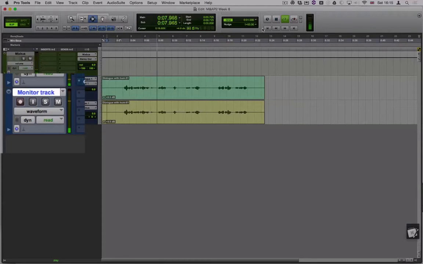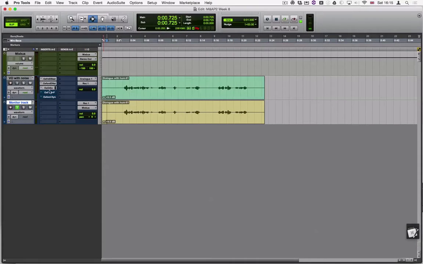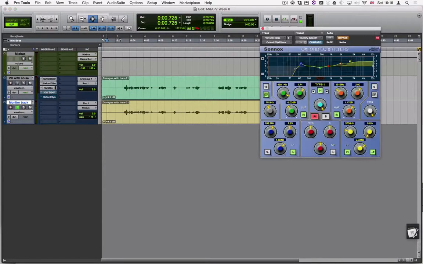I'm going to use the FabFilter for this. And so this is obviously quite an improvement. Let's add some EQ. I've just set up an EQ chain here.